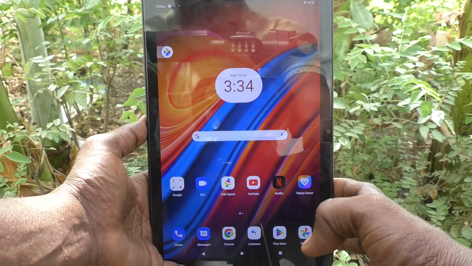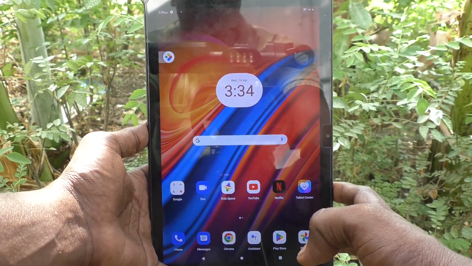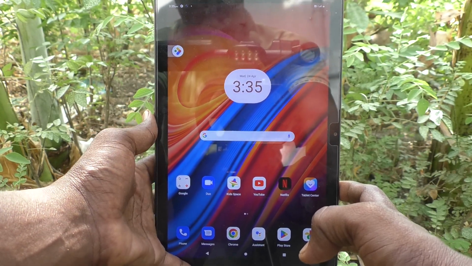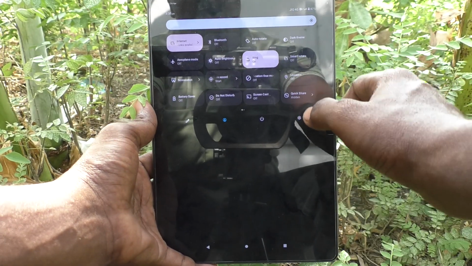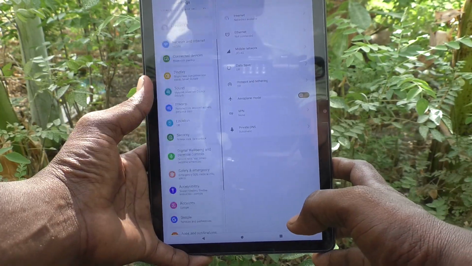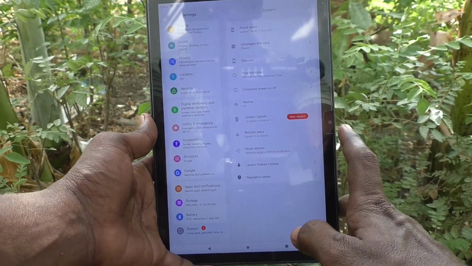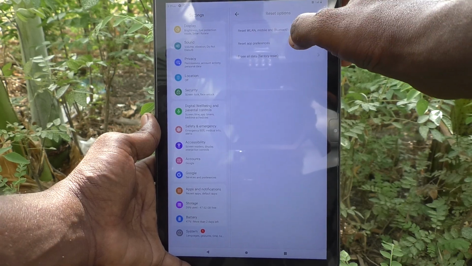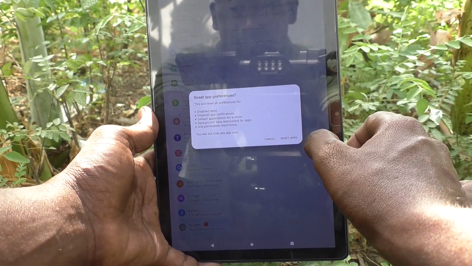Here is Lenovo Tab M10 tablet. In this video you will learn how to reset app preferences in your tablet Lenovo Tab M10. First of all, go to the settings of your tablet here. Then go to system here, and here select reset options, and here you will find reset app preferences. Just click on it and click on reset apps.